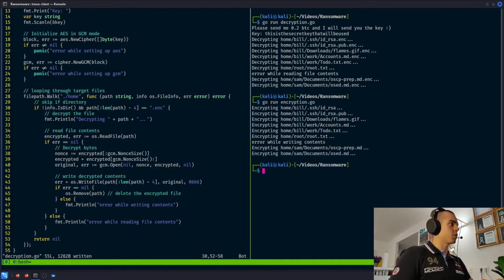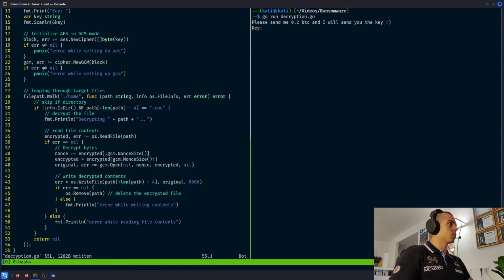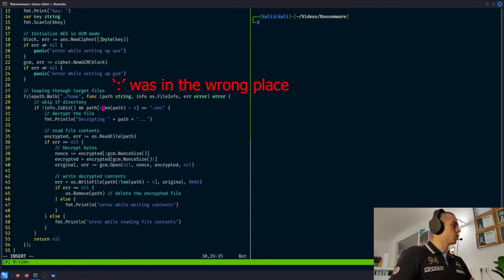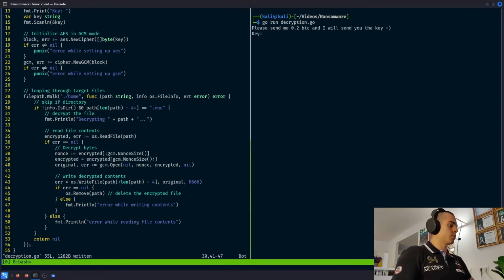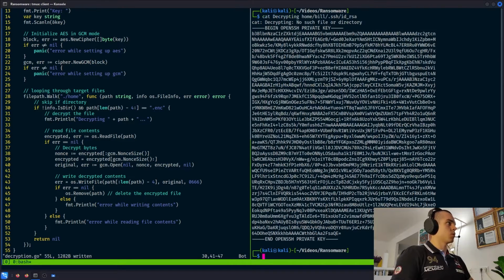One more time, let's encrypt everything. Let's decrypt everything. Okay, this is the secret key that will be used. Okay, so the colon is in the wrong place. This is the secret key that will be used. And everything is decrypted. So there you go. Looks like a decrypted private key. All files should be decrypted.